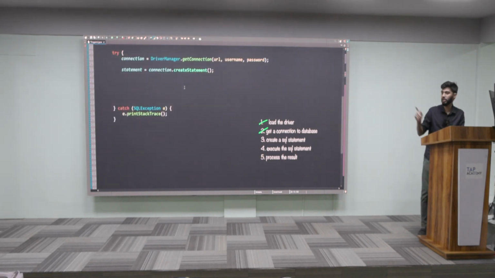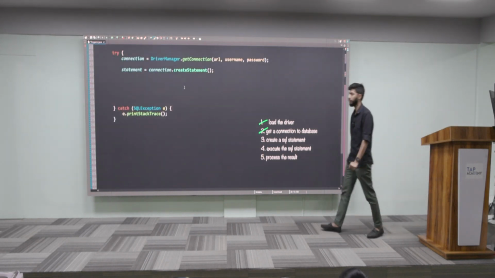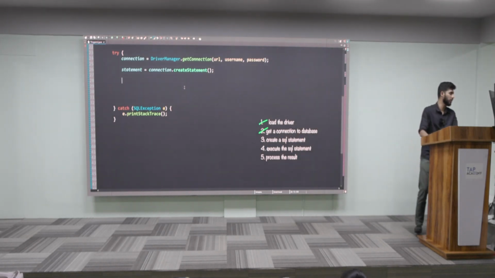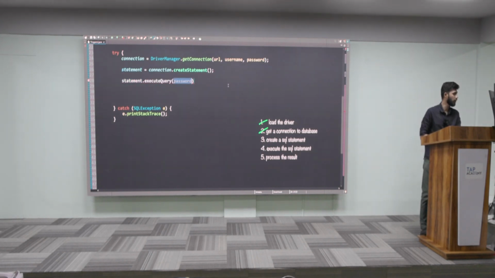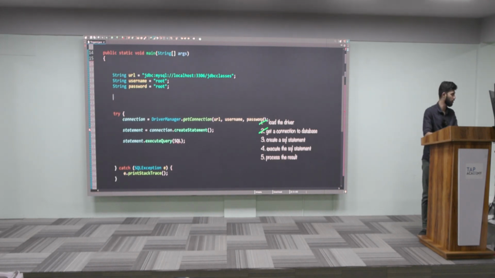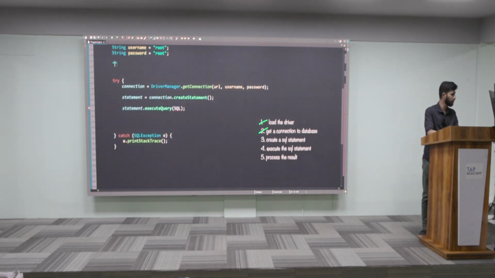After the statement is created, what is next that I need to do? This is done. After that I need to execute the particular statement. So how do I execute the statement? statement.executeQuery, and over here I need to pass the SQL query, correct or not? So I will just store it inside a variable called sql, and the sql should be created before this. So let's create the SQL query over here. What is the SQL query?